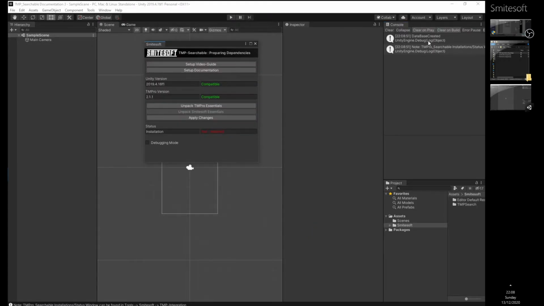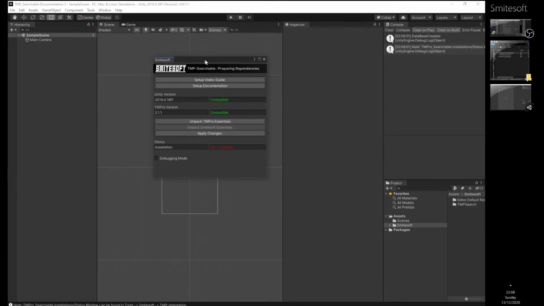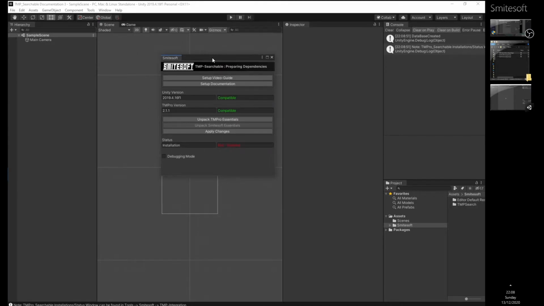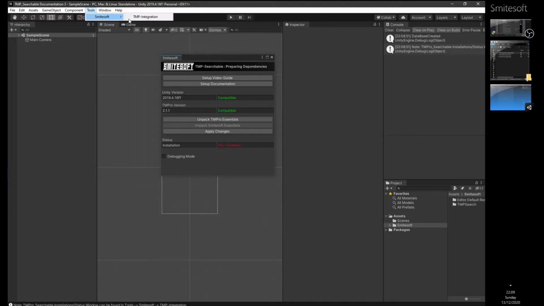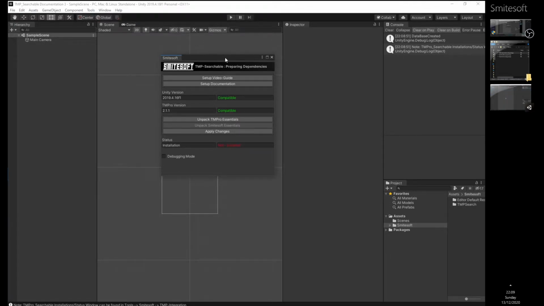And it says database created. Automatically the screen should pop up. If it does not pop up, you can find it in Tools, Smitesoft, TextMesh Pro integrated. Now, the first thing you want to do is check if your Unity version and TextMesh Pro versions are compatible. If they are not compatible, or if one of them is not compatible and you want to see the list of what versions are compatible, you go to the setup documentation guide and all the ones that are compatible should be stated there.